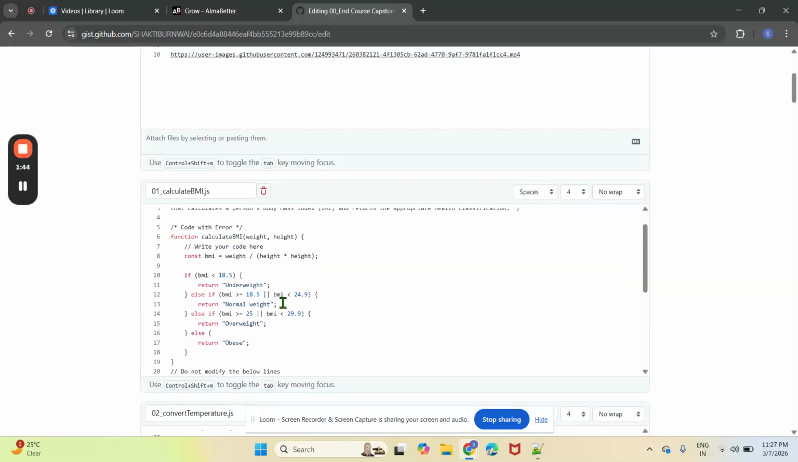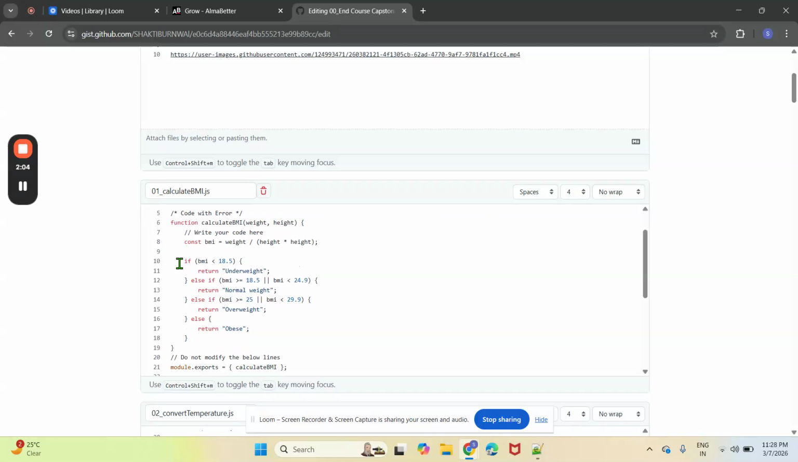We can see that we used one function with weight and height, and we used a constant BMI formula: weight divided by height multiplied by height. Second, we have applied these conditions: if BMI is less than 18.5, then it will return underweight. Else if BMI is greater than 18.5 or BMI is greater than 24.9, then it will return normal weight. Like that, we have other conditions also.